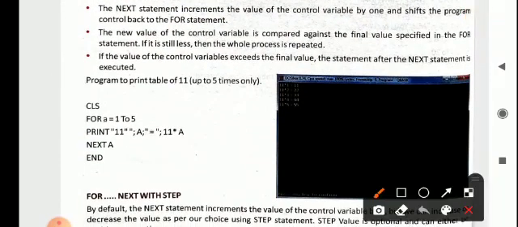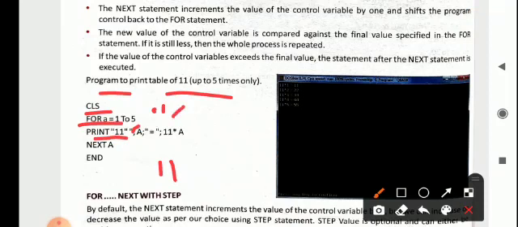In the same way, you can see a program to print the table of 11 up to 5 times only. So what is written? CLS you have to write, and FOR A = 1 TO 5 you have to write, then PRINT 11, then an asterisk sign, a comma, A, and then equals to, and 11 into A. So what will happen? Now you can see A is there. So here it will print 11 as it is, then one more thing, an asterisk sign should be there, and a comma.